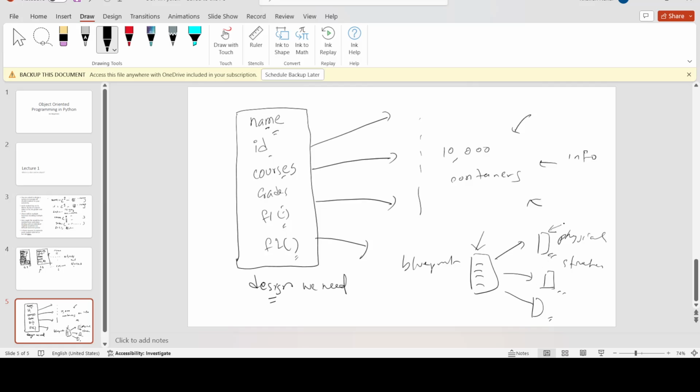If I paint this building white, it doesn't mean that these buildings will also be painted white. So white is information only belonging to the color property of this building. The color property of these two buildings, of course, will be separate. So this concept is object-oriented programming, where the design is the class and these containers are the objects.